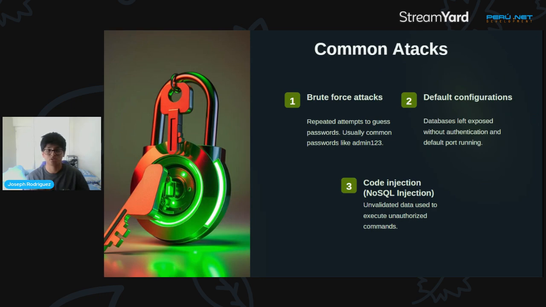The first step when it comes to database security is understanding what the most common attacks are. It's the first step toward prevention, right? For example, brute force attacks occur when attackers repeatedly guess passwords. In default configurations, attackers exploit databases running on default ports or without proper authentication, right? And finally, NoSQL injection happens when malicious data is sent directly to the application, allowing attackers to gain access and execute unauthorized commands.